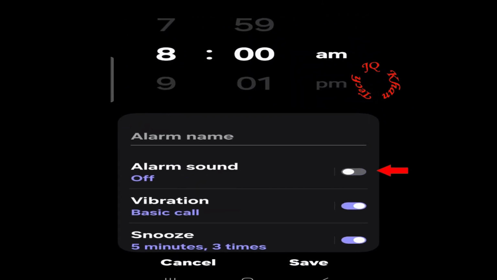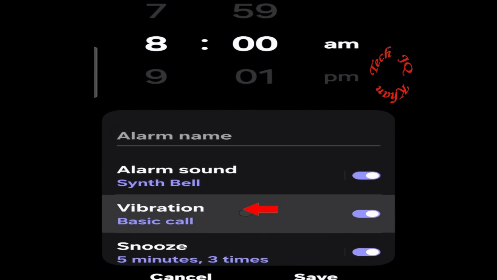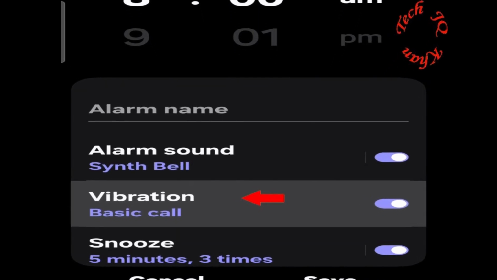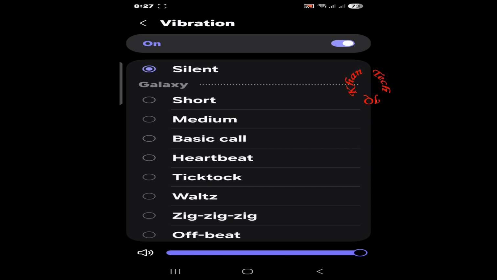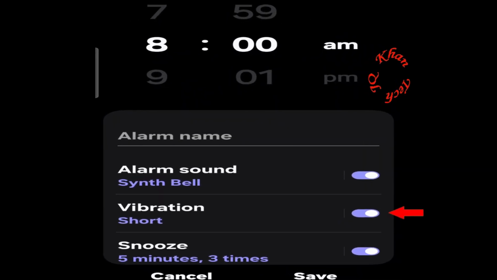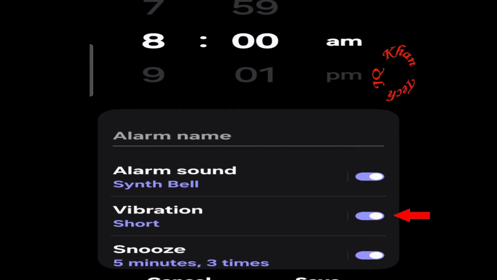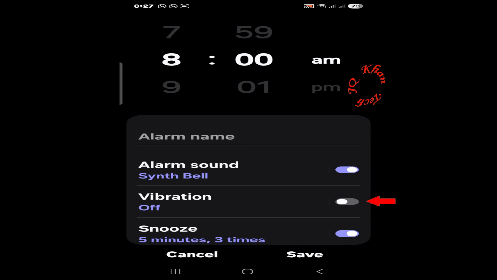From here I can turn the alarm sound off or on. And now let's click vibration. These are the vibration types: medium, short, or even silent. And from this button I can also turn the vibration off or on, if the user doesn't like it together with the mobile ringtone or voice.